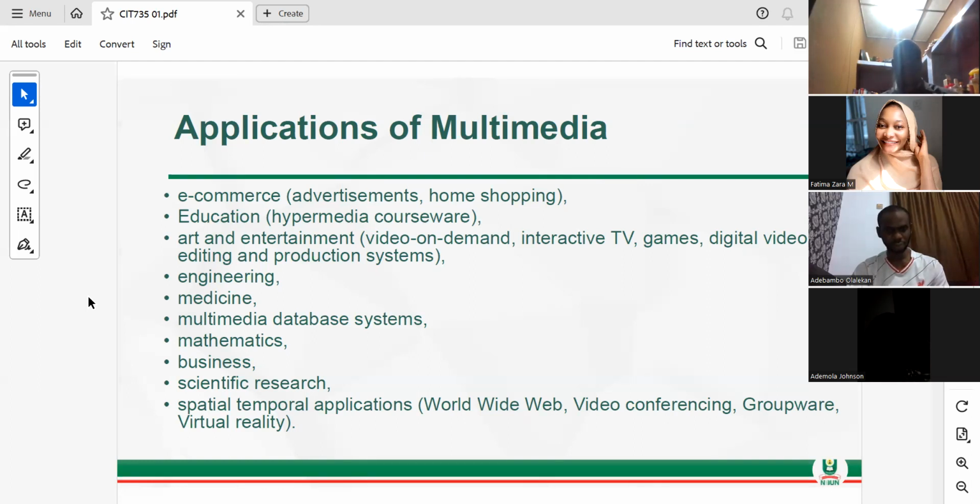It can also be used in mathematics to simulate models, whether charts, in statistics, or equations. Multimedia can be used to simulate it. And then it can also be used to simulate mathematical puzzles that people will be called upon to solve.